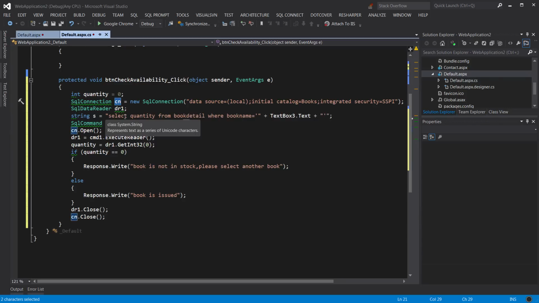Similarly, this cn is not a good variable name. Try to avoid acronyms and use full, meaningful names for your variables. So I'm going to rename this. Again, Control R, and see this time ReSharper realized that this is for a SQL connection, and the variable names it's suggesting are connection or sqlConnection. My preference is a shorter variable name. So I'm just going to select the first one, and ReSharper automatically updated all the references to that variable here.